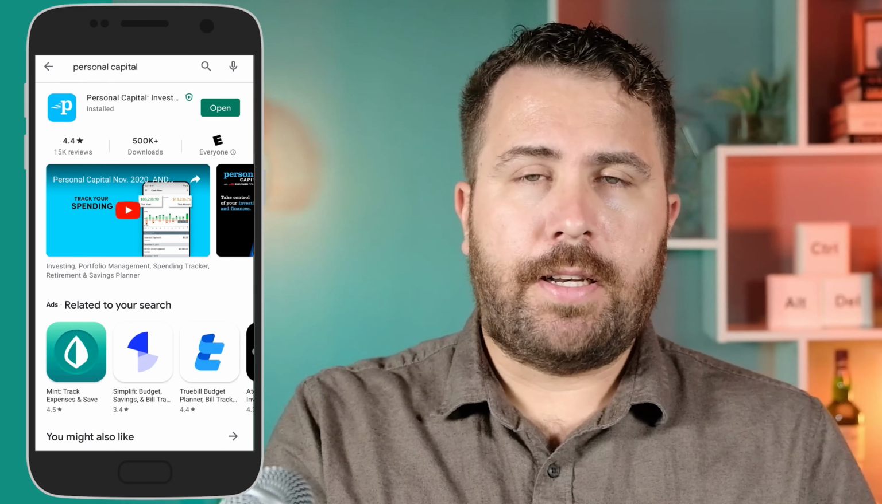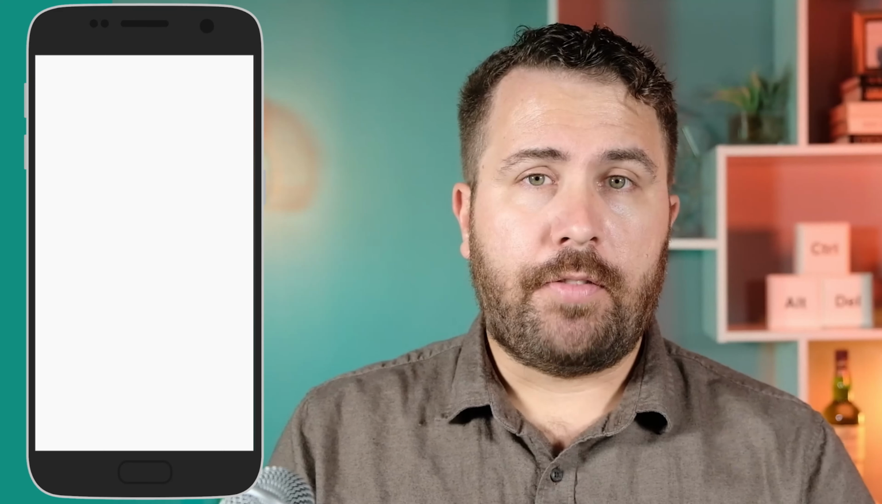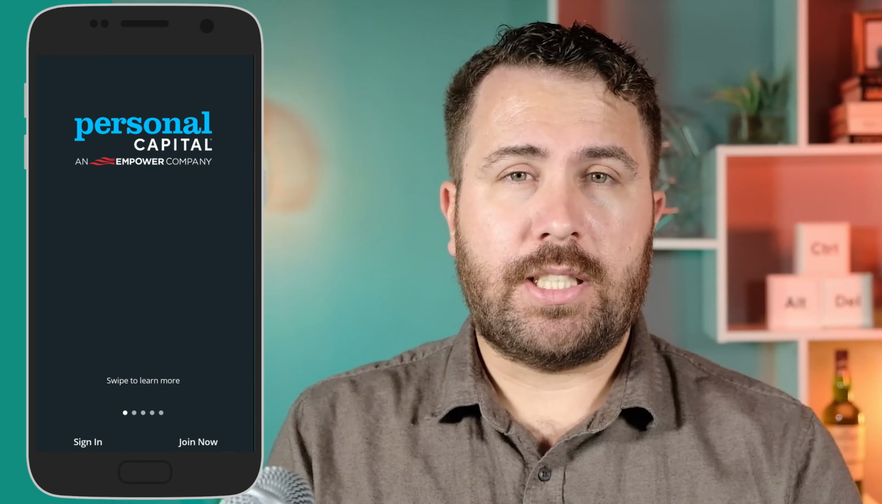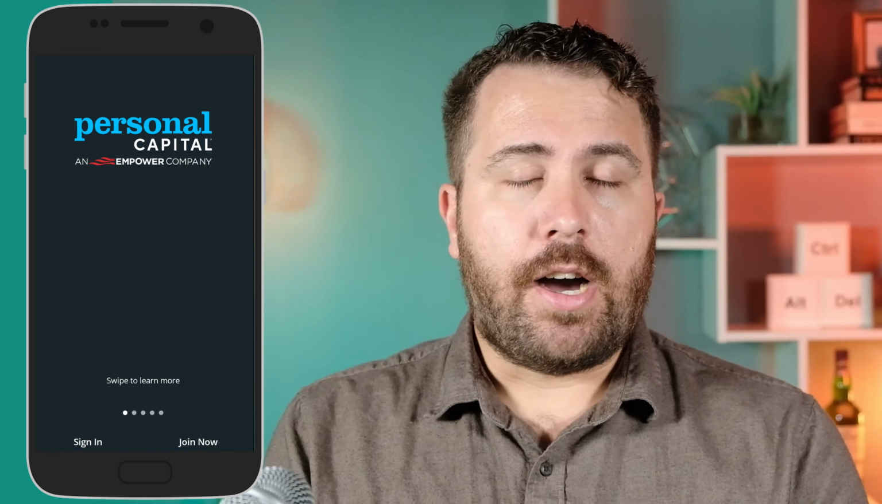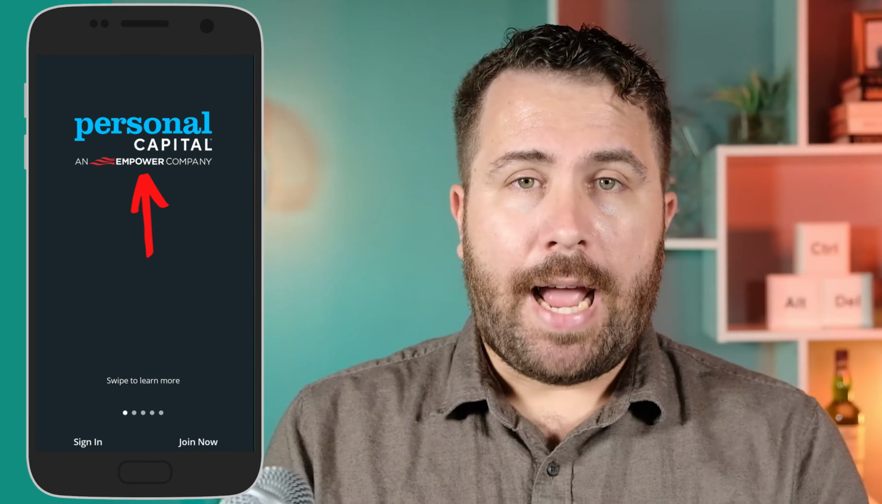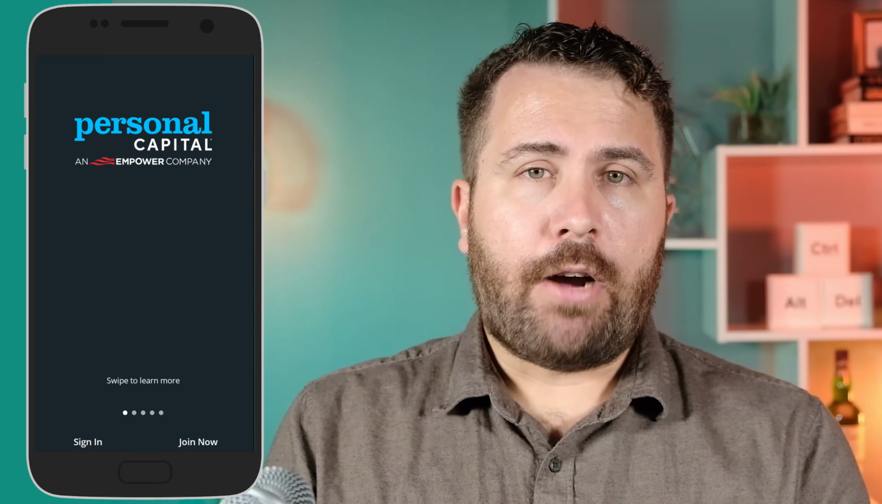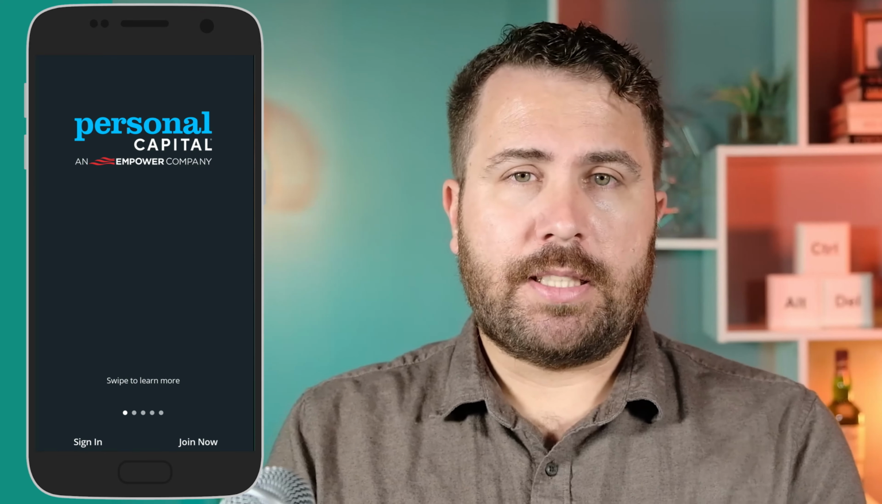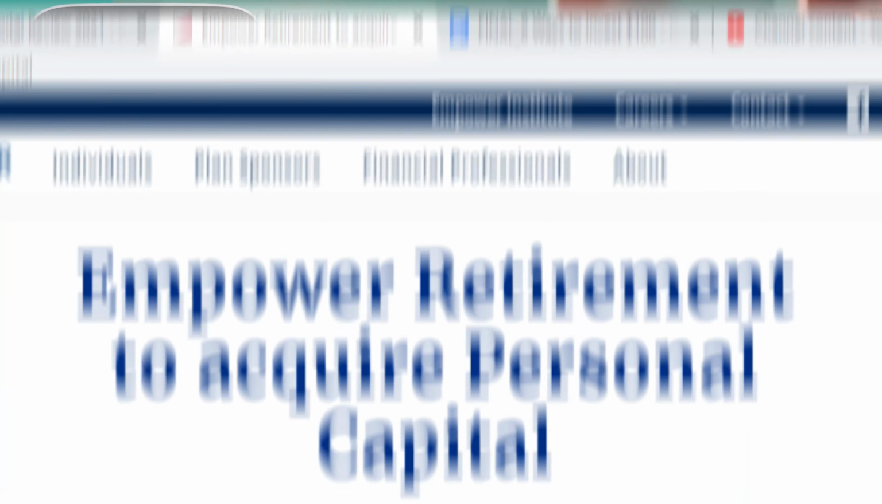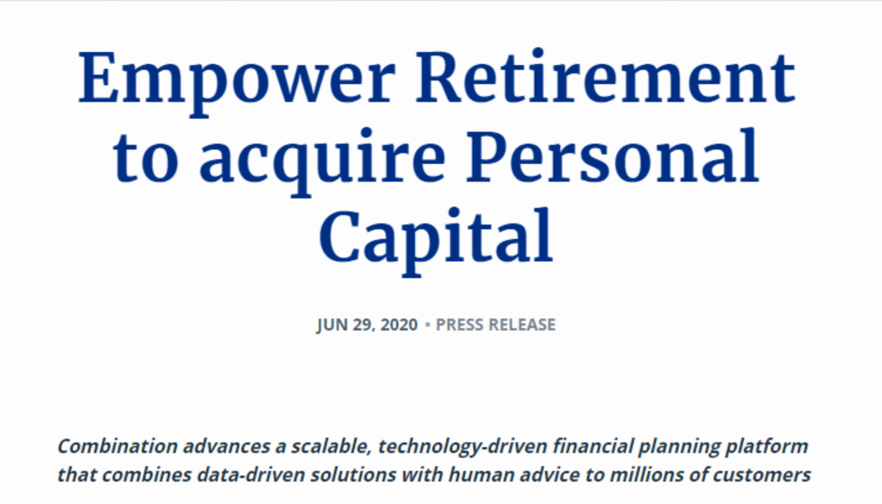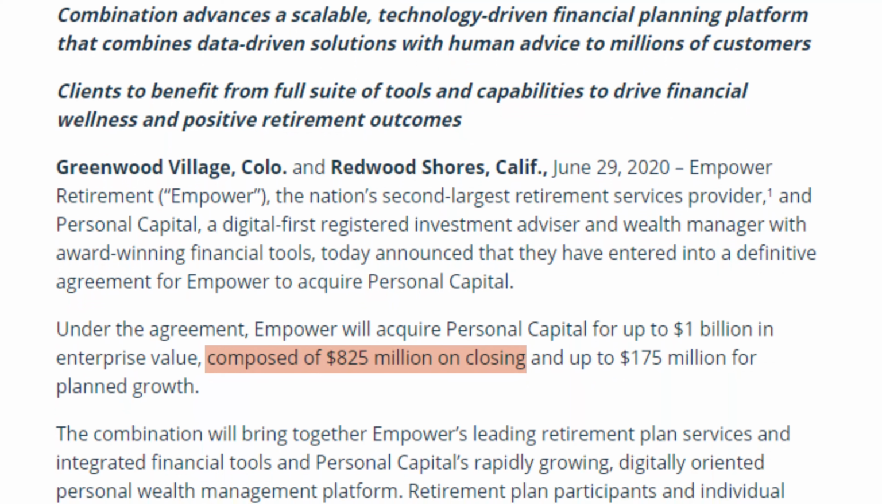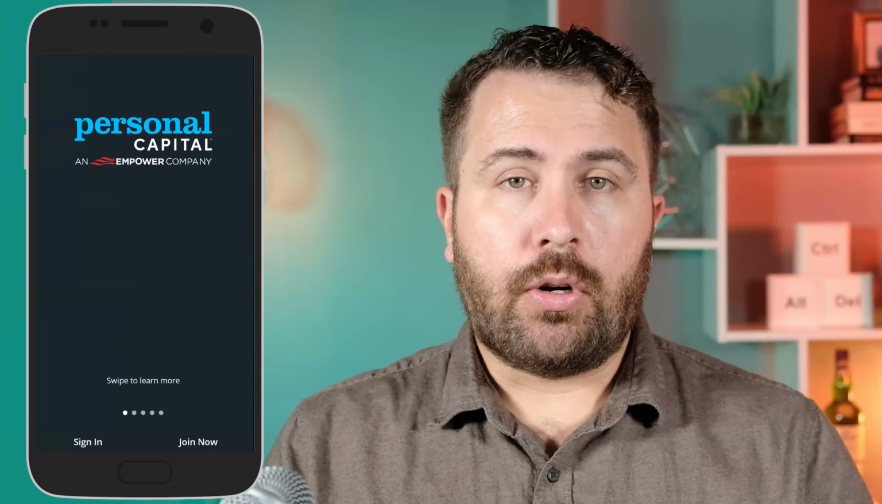There we go. Then when you first download the app, you are presented with a few screens you can swipe through. First one is just the name Personal Capital. Obviously, underneath that, it says it's an Empower company. What is this? Well, Empower Retirement is basically a company that helps businesses manage their retirement programs. Last year, Empower Retirement bought Personal Capital for $825 million cash on closing. It looks like there's an additional contingency for $175 million for planned growth, so $1 billion total with that contingency.